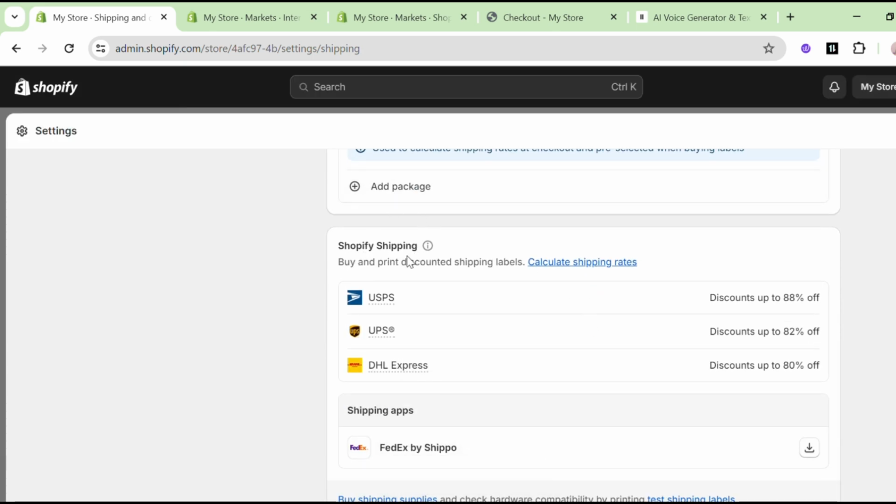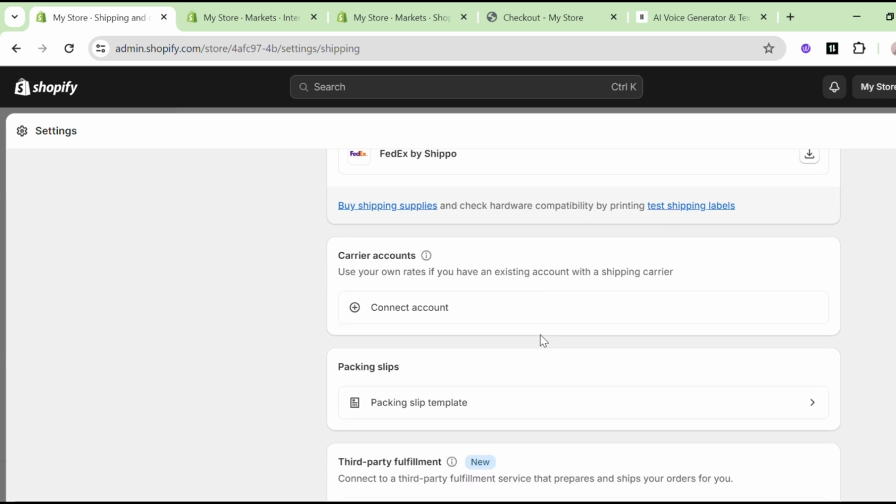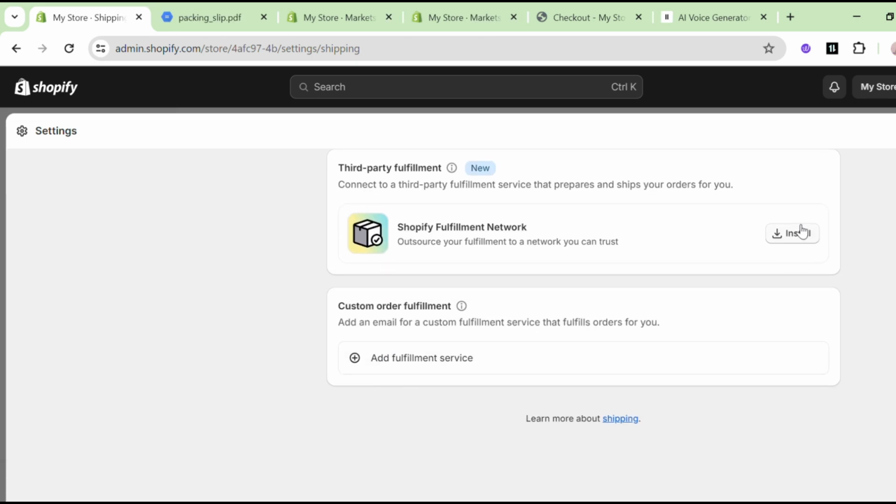Now leave all other settings as default. In this way, we set up shipping on Shopify.